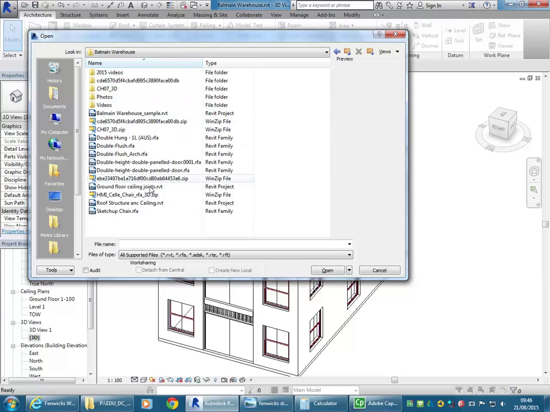And then you'll see quite a few files. There are lots of different things we're going to bring in, but the roof structure, here we go. I'll just rename that. So yeah, roof structure and ceiling. Yep, double click on it to open it.